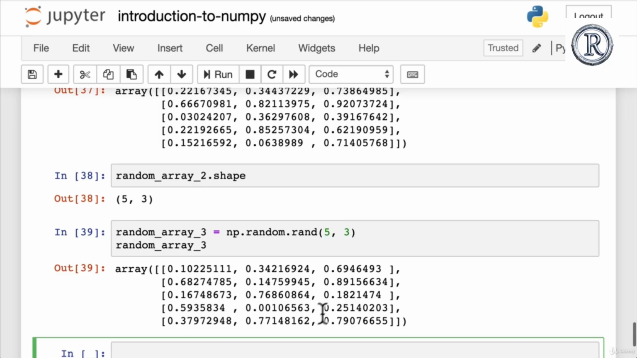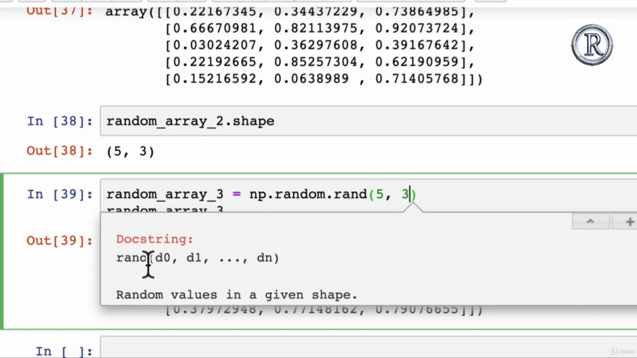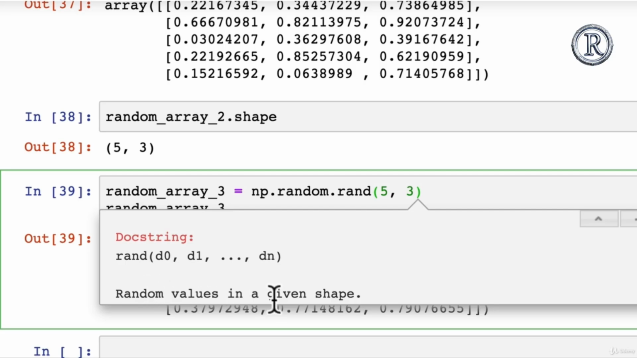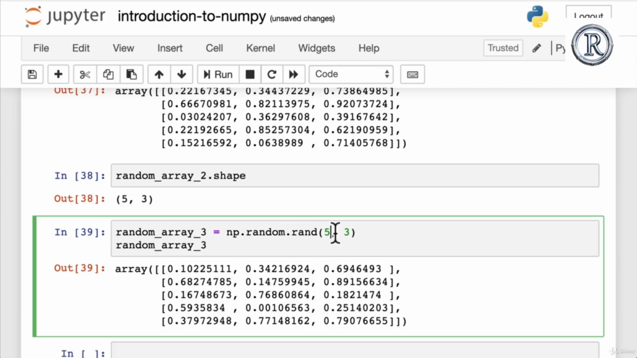Random. We go Shift Tab. We can see what the docstring says here. Return values in a given shape. So that's what I've done, passed D0 and D1. So dimension 0 is 5 and dimension 1 is 3. So remember, it always goes dimension 0, dimension 1.